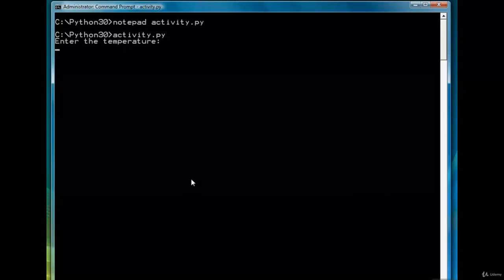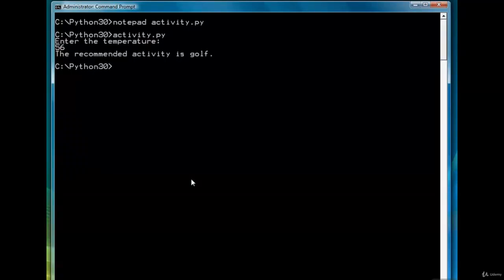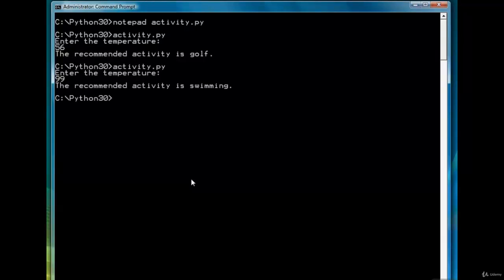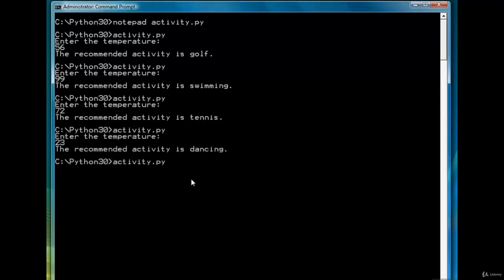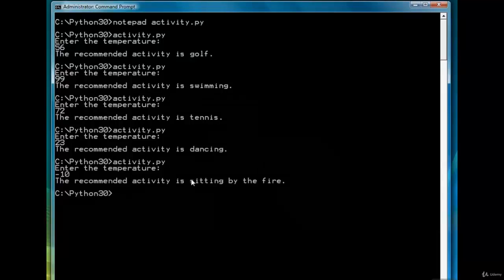So let's say the temperature is 56. The recommended activity is golf. Let's run it again. Let's say it's 99. Then the recommended activity is swimming. Let's say it's 72. Then we have tennis. Let's say it's 23. Then dancing. And then we're in the far northern climes and the temperature is -10. The recommended activity is sitting by the fire.